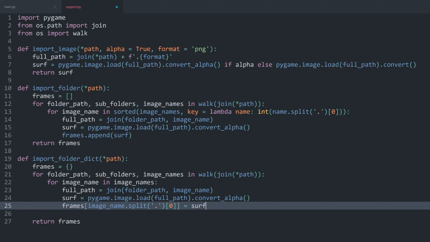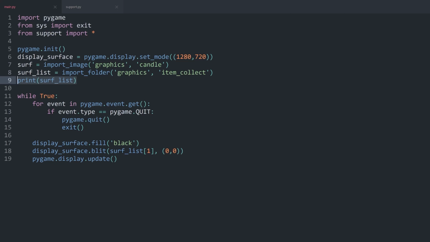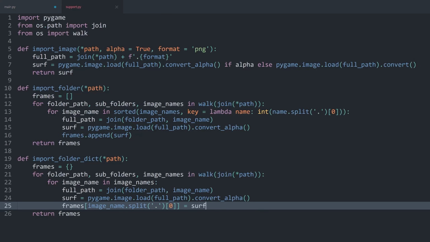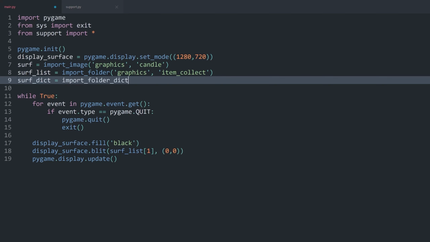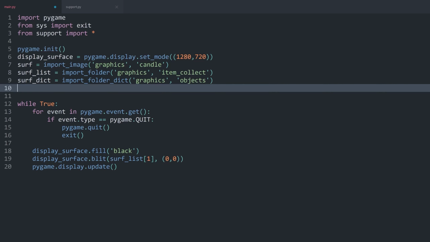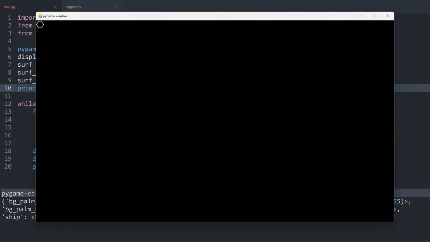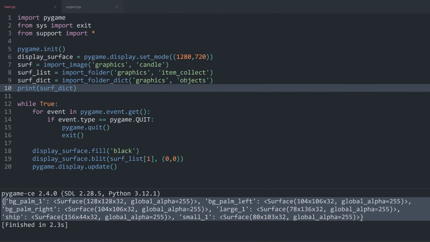But other than that, we have finished another function, which means now inside of main.py, we can create a surface dictionary and then use the import folder dictionary function. For this one, the path should be graphics, and then we want to go to objects. And after that, I want to print the surface dictionary, run the code, and we are printing a dictionary where we have a key, so the name of the file, and the associated value is a surface.